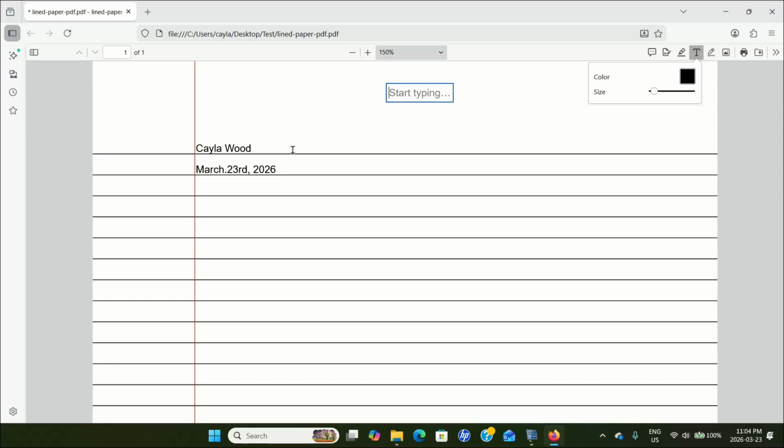PDF form. If you want to add a phone number, go ahead and type the number. I'm just going to put a bunch of zeros. Click out of the text box again, and drag it where you want it to go.